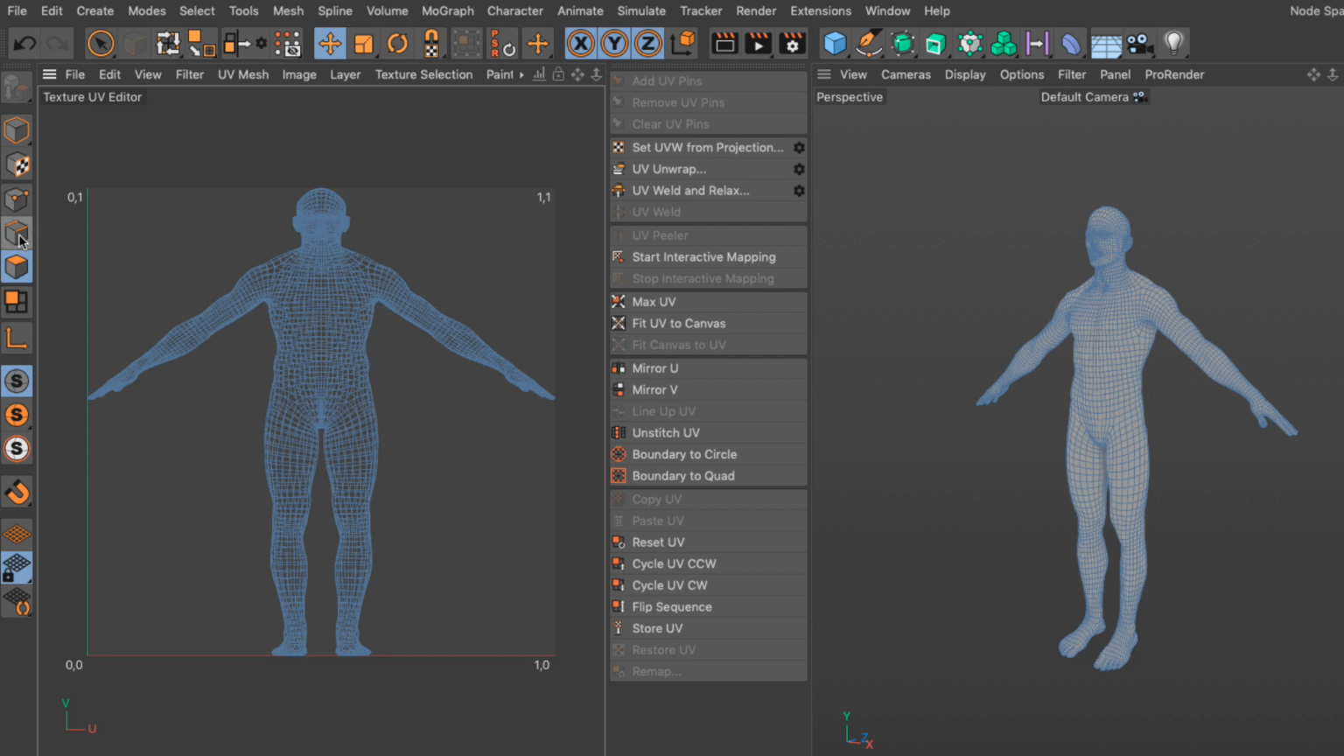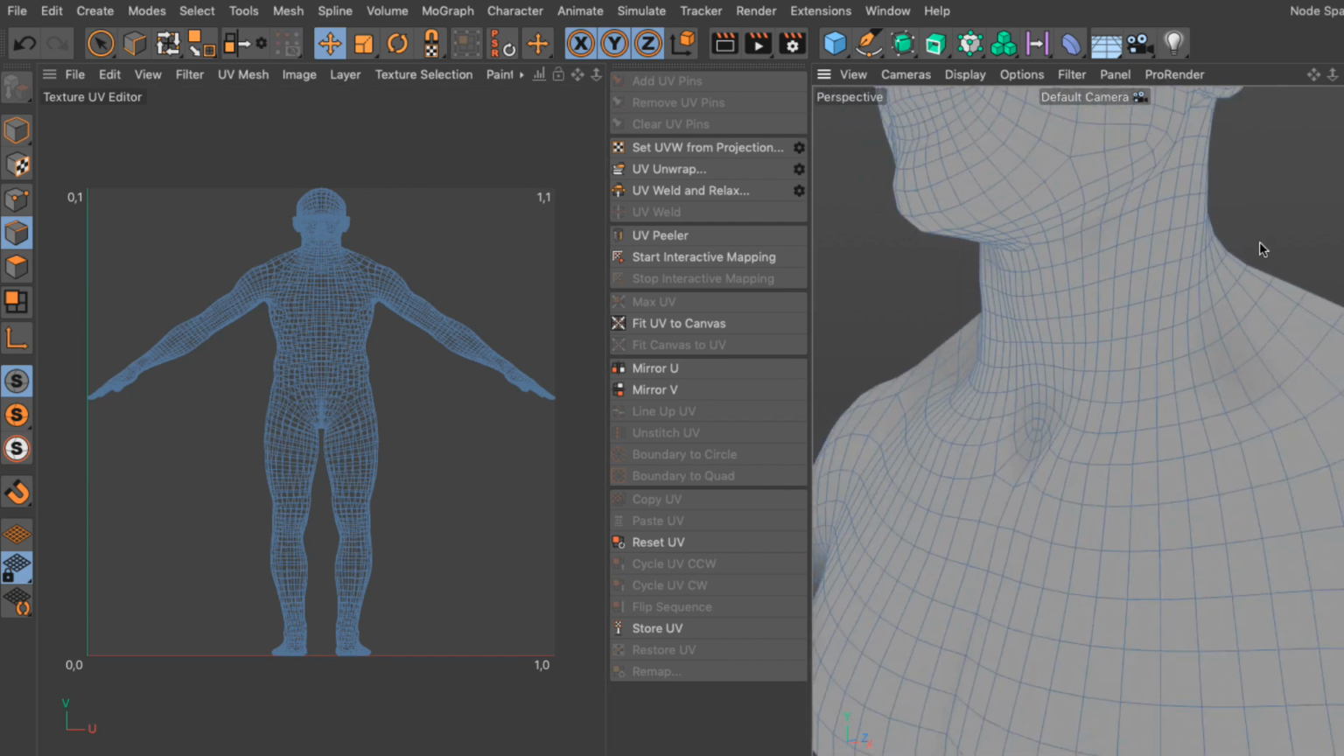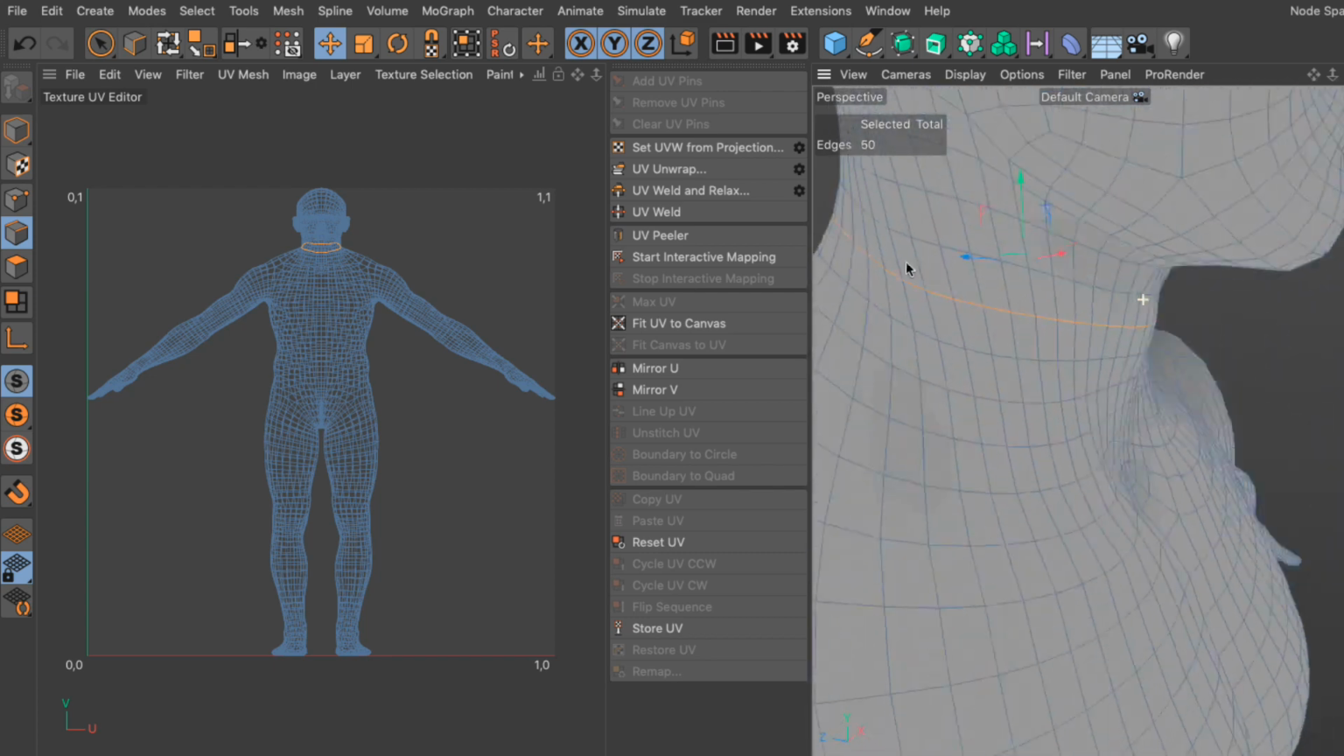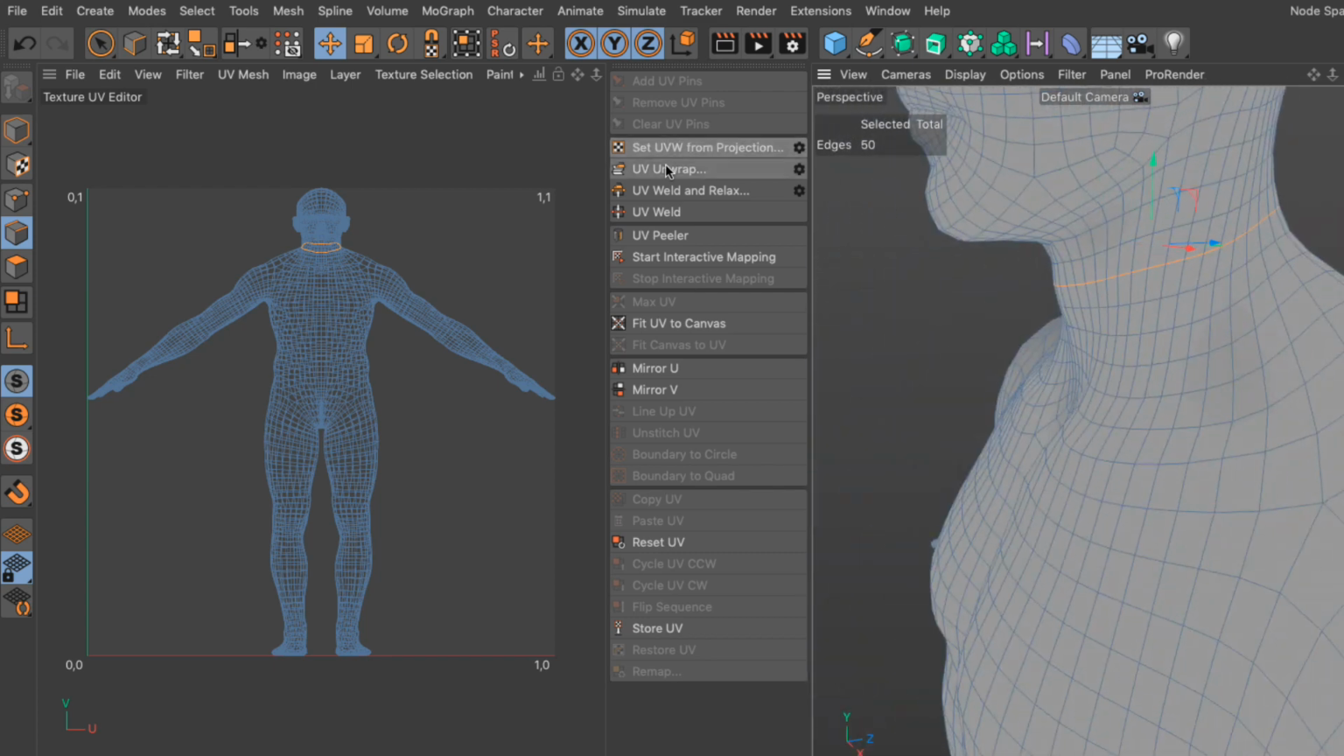I'm going to go to Edges mode, and we have this fantastic new set of tools here. UV Unwrap and UV Weld and Relax are going to be our friends over here. And the way this works is the following. First of all, we need an edge selection. So I'm going to zoom in here, and with my move tool, I'm going to double click over here and create this loop selection. Now the UV Unwrap works slightly differently when edges are selected or polygons are selected.